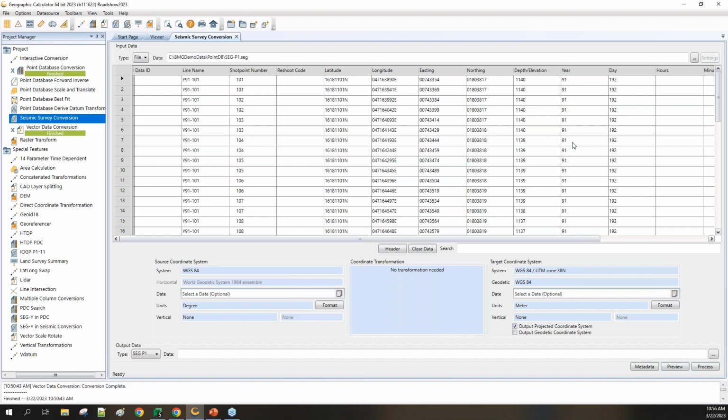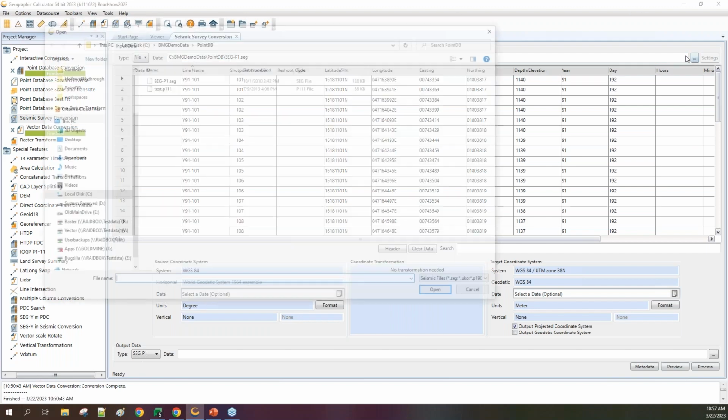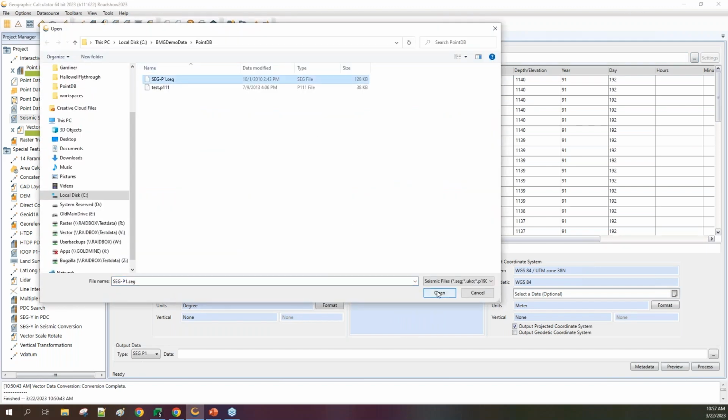So on the seismic survey conversion, there are some subtle differences between this and the regular, what we call the PDC job, the point database conversion job. On the seismic job, we're talking about formats like SEG or UKOOA or the P111 data format. That's a little more modern format. These are all ASCII based. They all have very rigid structures. However, there's variation. So when we load in seismic data, I'm just going to reload our file here.